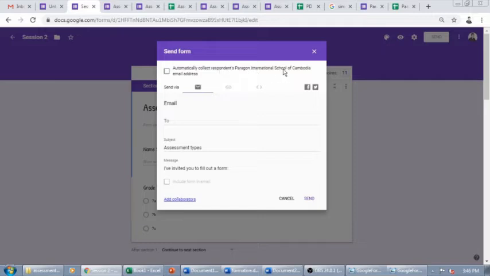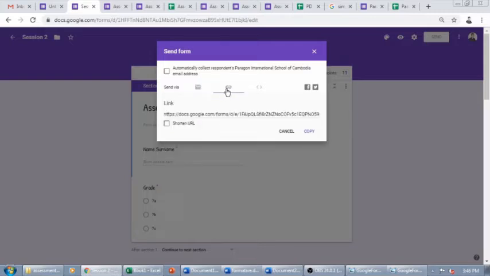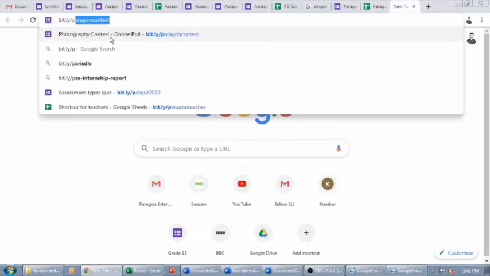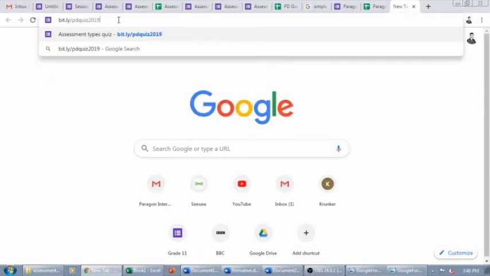Automatically collect or send Paragon International Schools email addresses. You can automatically collect them. You can send to different emails, typing here, or you can just get the link and share it. And yes, one of our objectives was shortening the URL. If we click shorten the URL, it's again long and difficult to share. But in ours, we used this: LYPD quiz 2019. It's shorter, it's clear, it's easier to use, yeah?